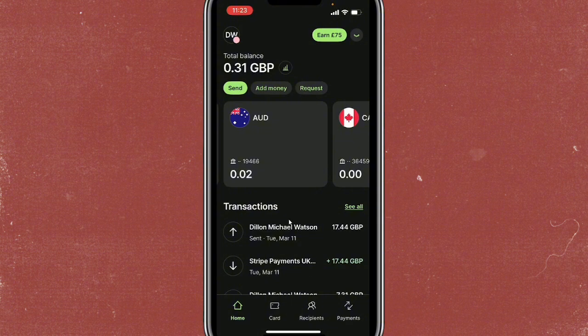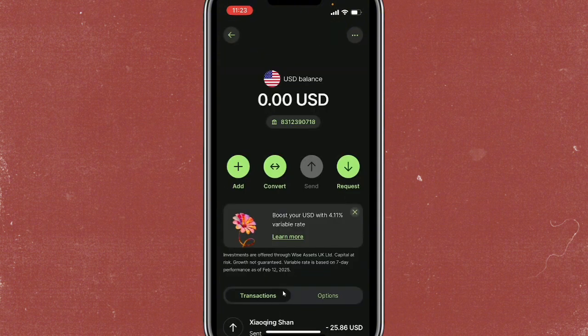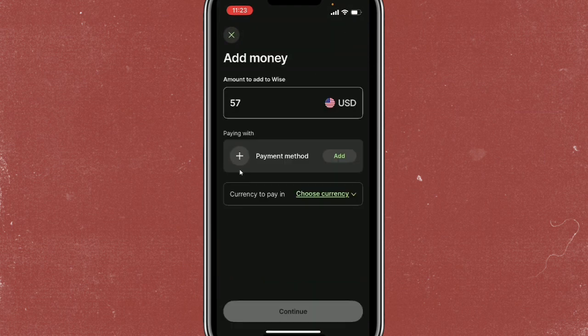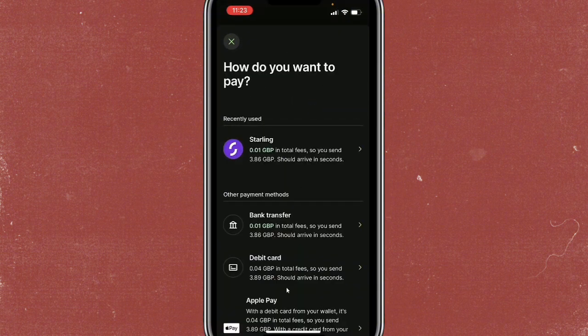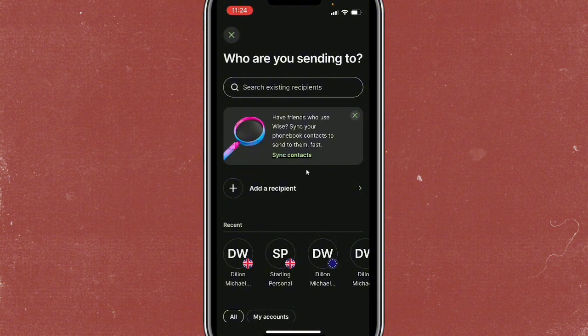So you just have to download the Wise application on your mobile device. And once you've downloaded Wise, you want to go to the home page and scroll until you see USD. So just click on USD and then click on add, and here you can add the amount of money that you want to send from Canada to Wise. And you can do this either with a bank account or bank transfer, debit card, Apple Pay, credit card, or Swift. Then you want to click on send, and from here you want to click on add recipient.